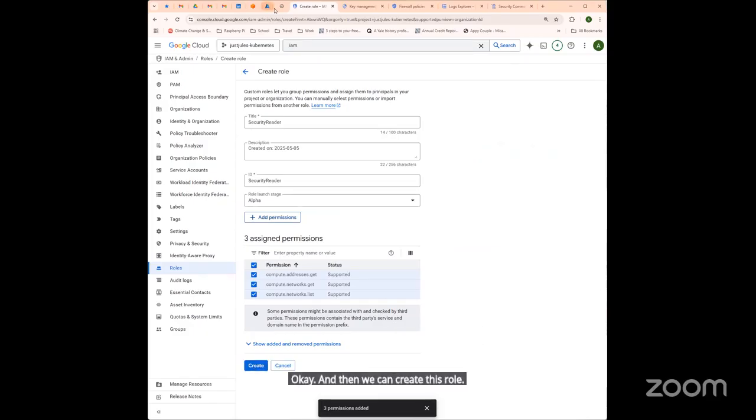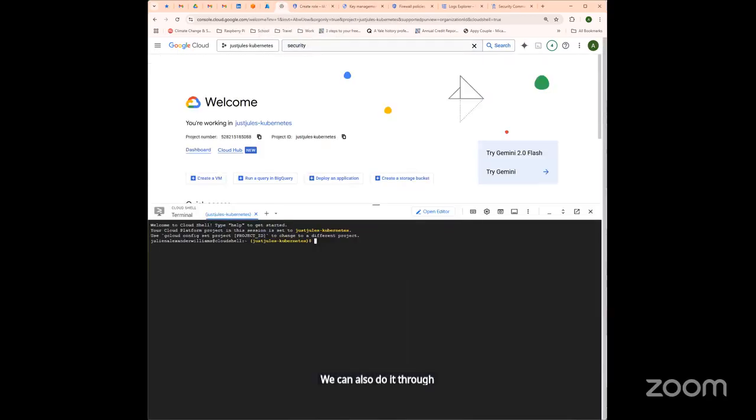We can also do it through the CLI. Now there's one way we can do this. Let me see the project ID. Let me copy that. gcloud projects add-iam-policy-binding to this project ID. And then I would go with --member equals user colon, and then let's say an email, email at email.com.